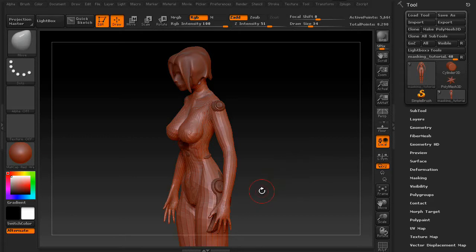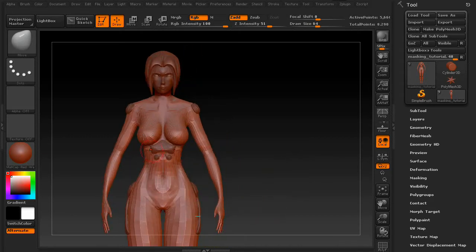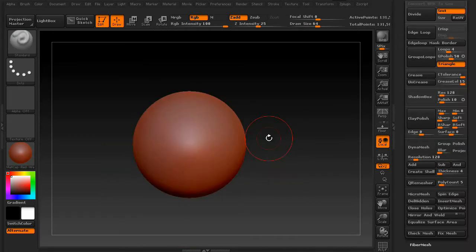In today's lesson, we're going to talk about masking and how it can be used to help create new geometry from an existing model, as well as help pose your character. So first, let's look at the basics. Masks are basically a brush that allow you to select the faces of your geometry.